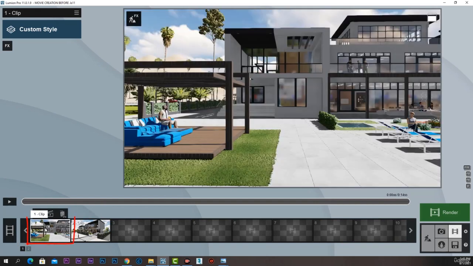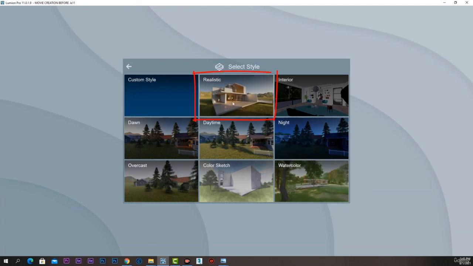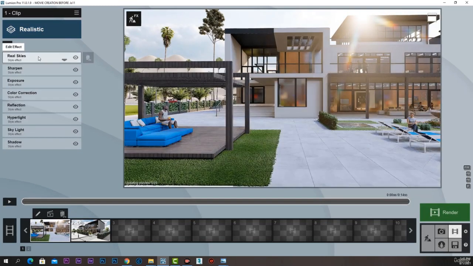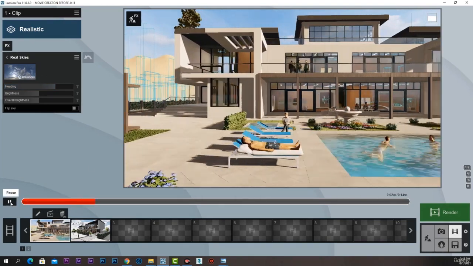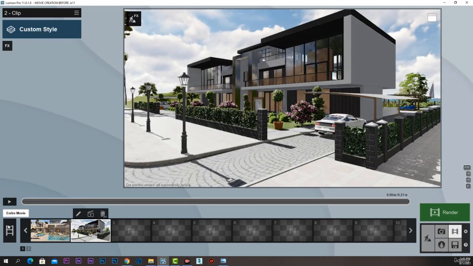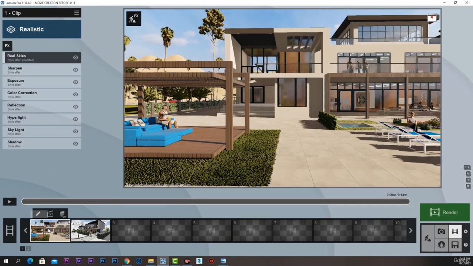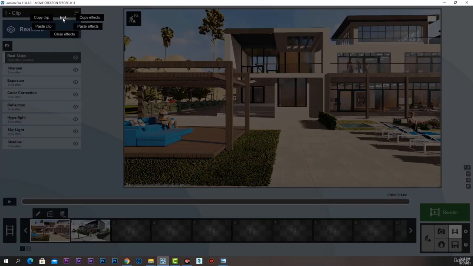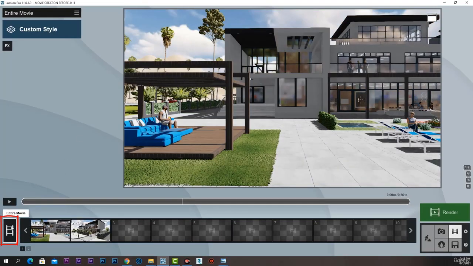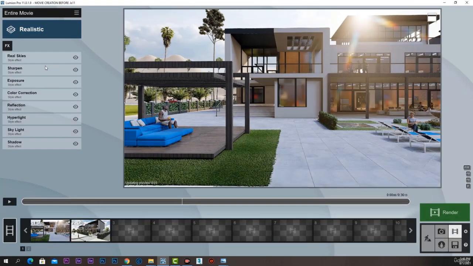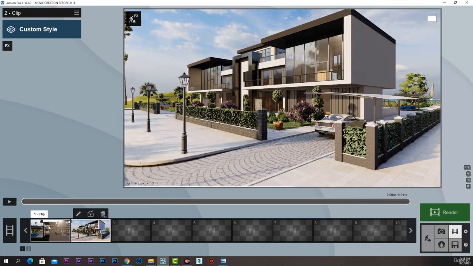If we press on the first clip here, we can add a style to it by clicking here, and let's choose realistic for example. And just like we did with the photos, we can adjust the skies and any other effects. But that adjustment will be specific to that clip only. Or we can clear the effects on that clip, go to the entire movie and add a style that will affect the entire movie with all the clips inside it.